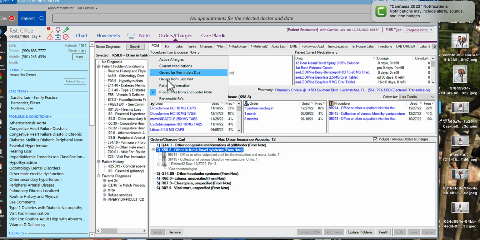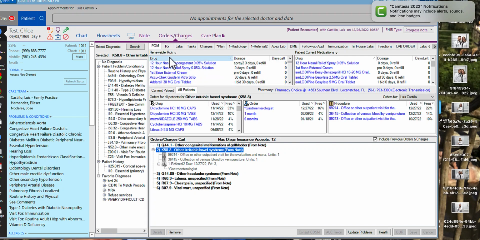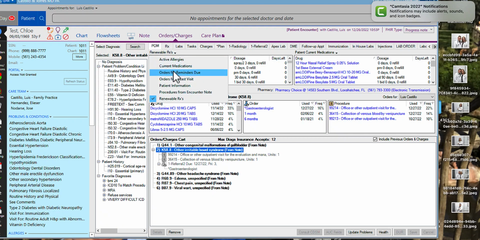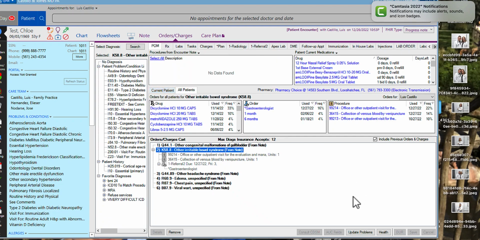If you want to change whatever appears over here for something different, you can change it too. For example, renewable RX will be here, but we have medication here. If you want to change it, you can change it. Then there is this tab over here. There is a video online. You click Intergy training, you put POM use, and it will show you.